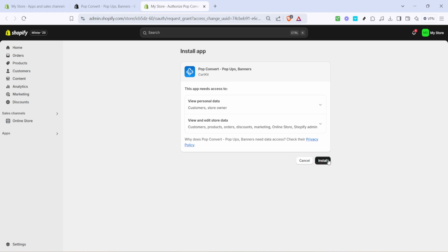Within Pop Convert, start by clicking on Templates. Here you can browse various pre-designed pop-up options. Choose a template that aligns with your brand style and click Use Template. Remember, a captivating design can catch your customer's eye, so choose wisely.